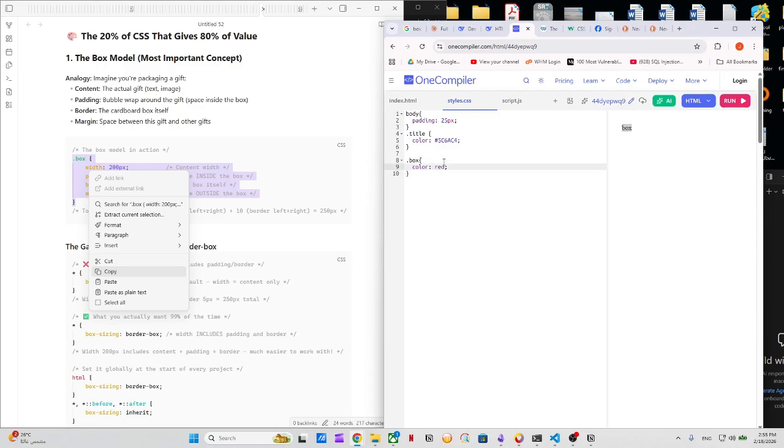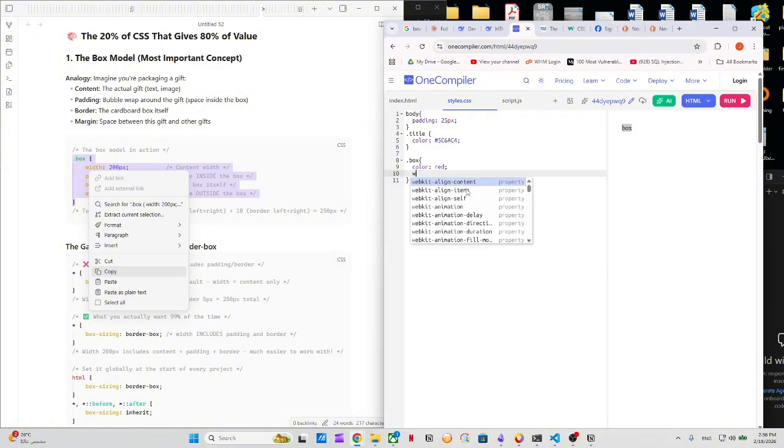Let's say I want to increase the size. Font style. Or not the size, actually, I want to add the width of the box. Width, I'm going to make it 200 pixels, and I'm going to make the height also 200 pixels. Let's see what it will show.